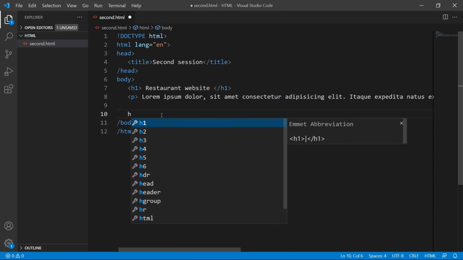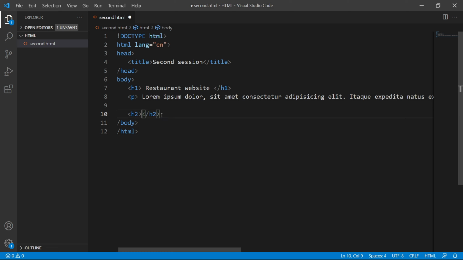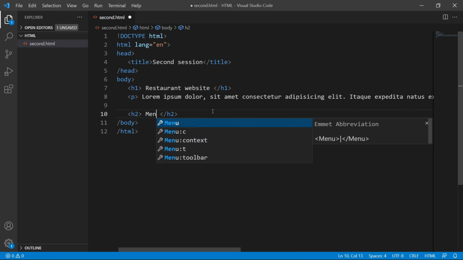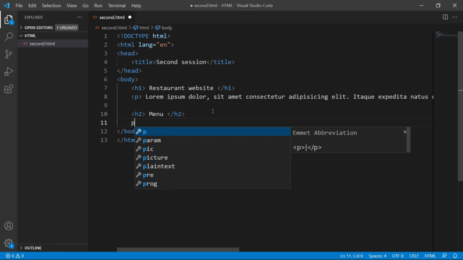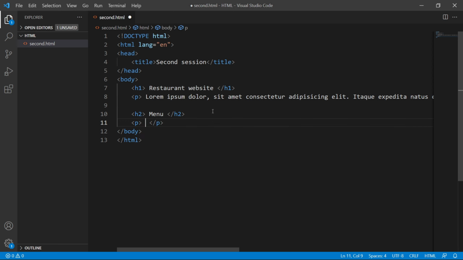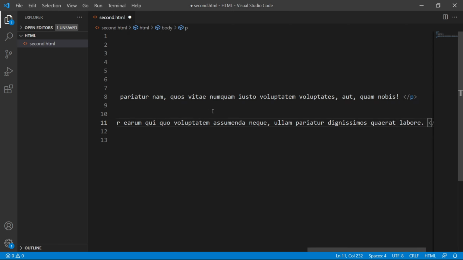Then write another h2, then make another section around here, and we are going to write here menu. Write anything whatever you like here, and then again write a paragraph, and also again write lorem ipsum.